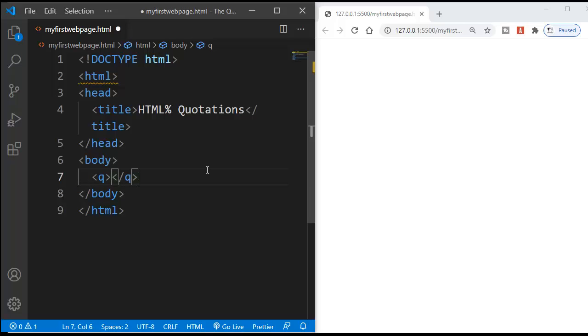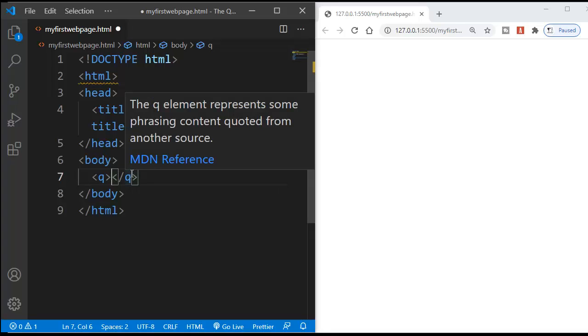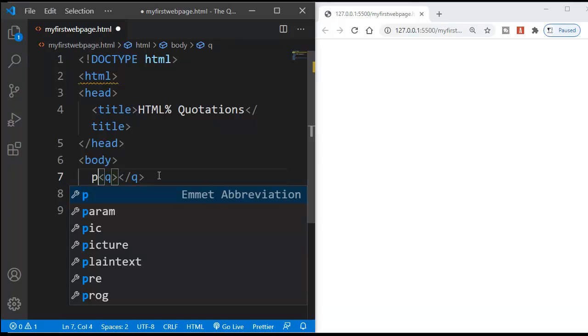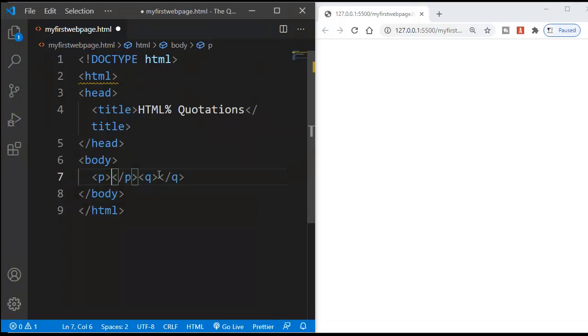The HTML Q element indicates that the enclosed text is a short inline quotation. Most modern web browsers implement this by surrounding the text in quotation marks. This element is intended for short quotations that don't require paragraph breaks. I can give you an example. Here, I have a P tag and inside P I have a Q tag.